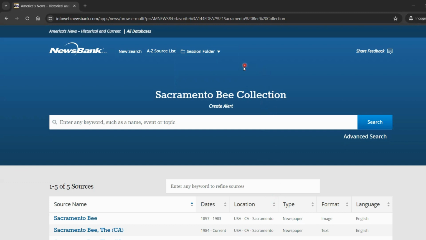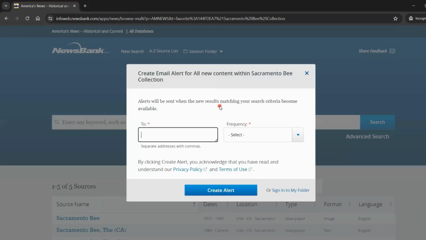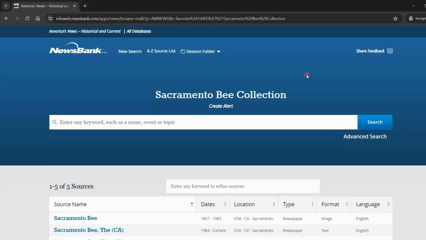On Newsbank, you can create an optional Newsbank account to save articles and searches, and also set up email alerts when new Sacramento Bee content is uploaded. Creating a Newsbank account is not required to view newspapers, but necessary if you want to use the Save and Alert features. On this page, you can search all the Sacramento Bee issues or use the advanced search.